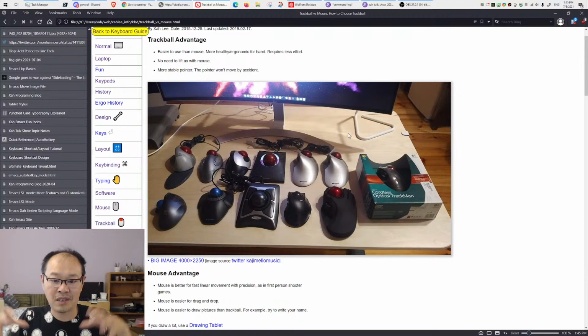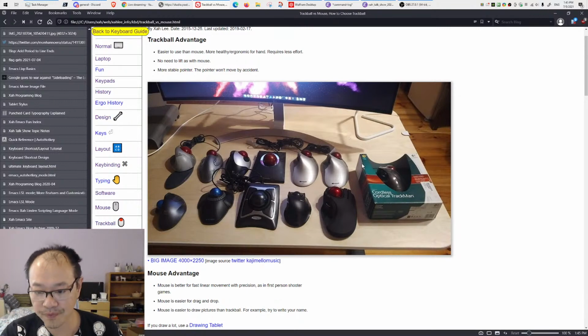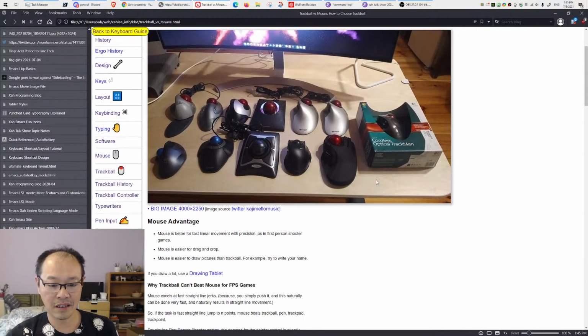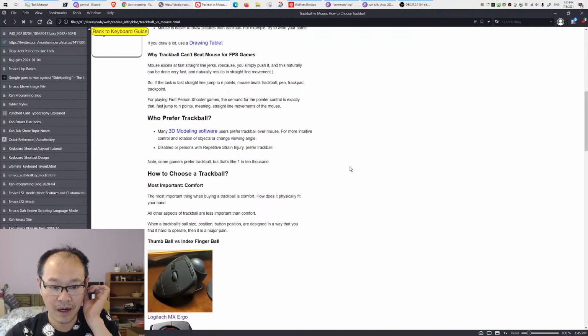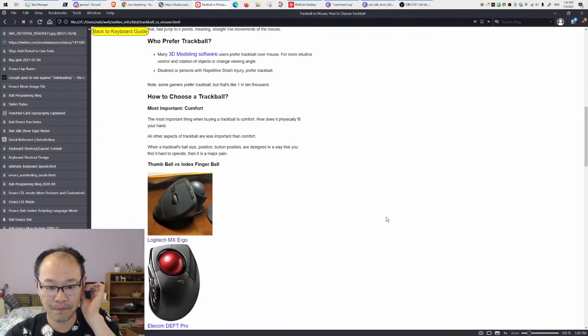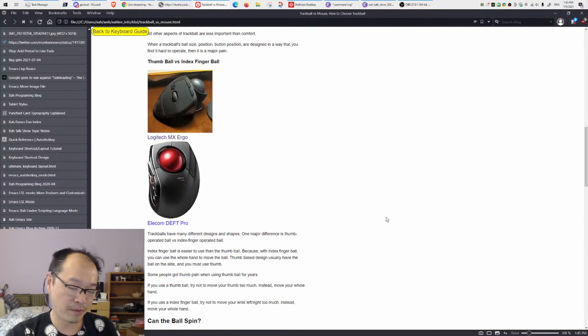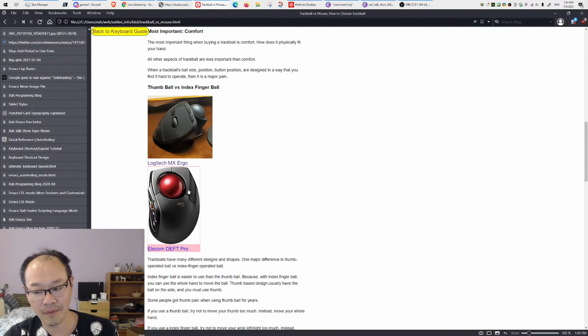So you need something stable. So trackball. And it's intuitive, and for many people, trackball is also less hand pain inducing. It's more ergonomic because you don't have to hold it.